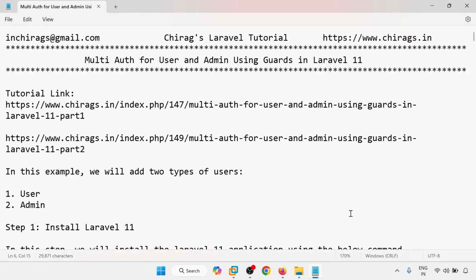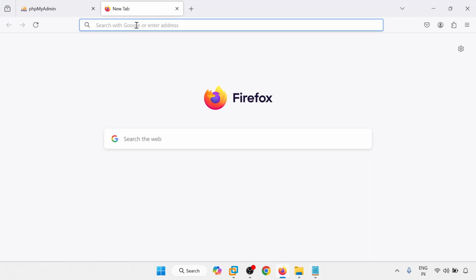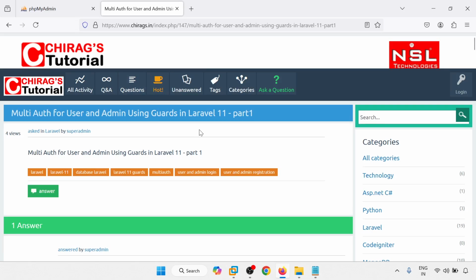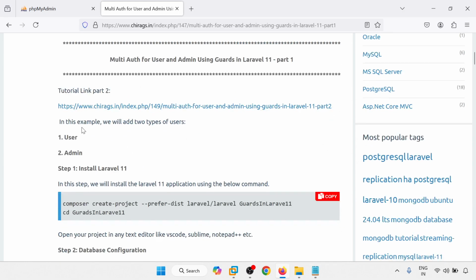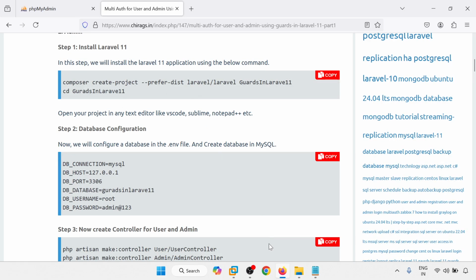In this video, we are going to learn how to configure multiple auth for user and admin using guards in Laravel 11. Here I have a tutorial link. I will go through it step by step and we'll create the Laravel project. So this is the document part 1. Here I will just create the Laravel project.